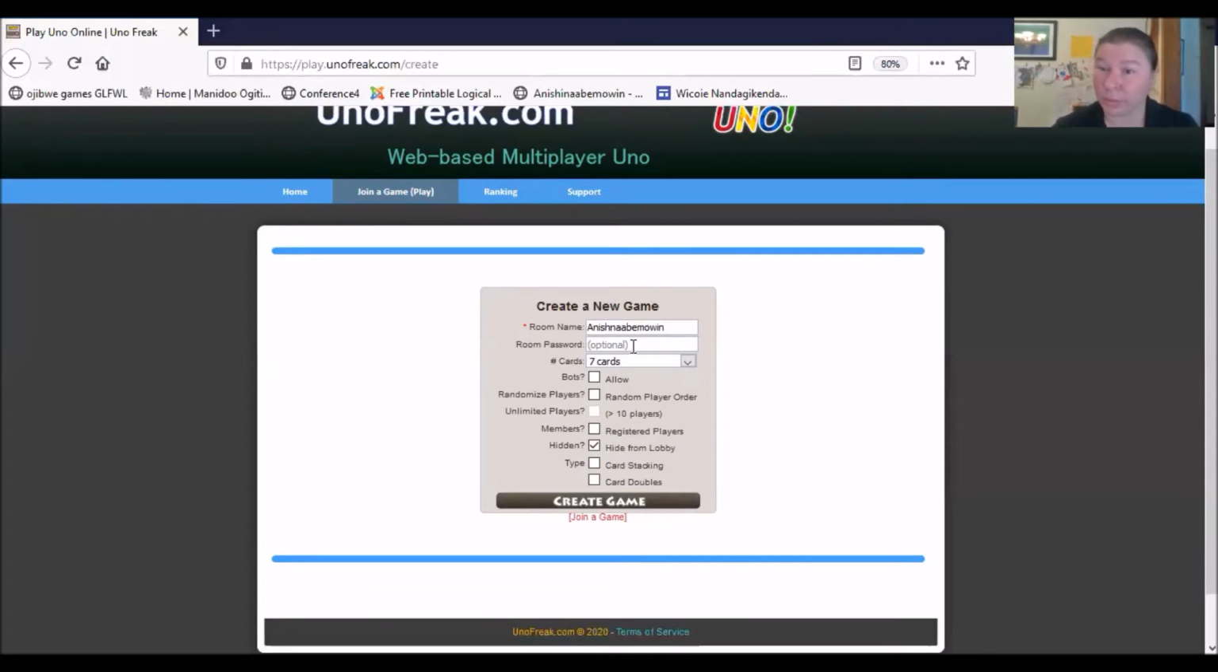You can make a password if you want. I haven't had an issue so far with needing one, but I'll update the comments below if that ever becomes an issue. And so you click create.